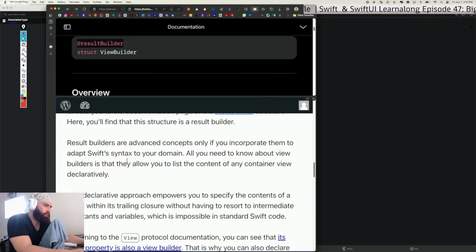Result builders are advanced concepts only if you incorporate them to adapt Swift syntax to your domain. Okay, so if you wanted to have like an internal DSL, you could use that. Oh, that's pretty sick.